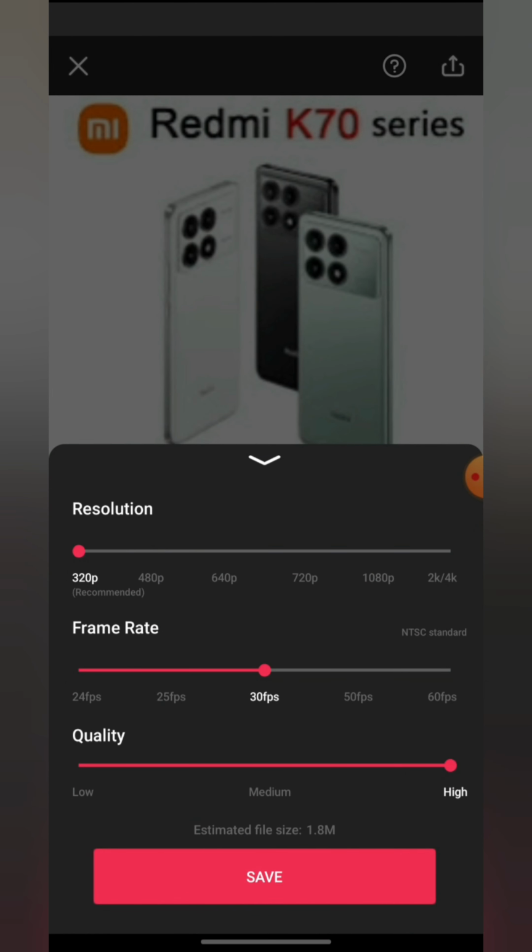After this you can export this video into your internal storage. In this way you can make a great video in easy steps.